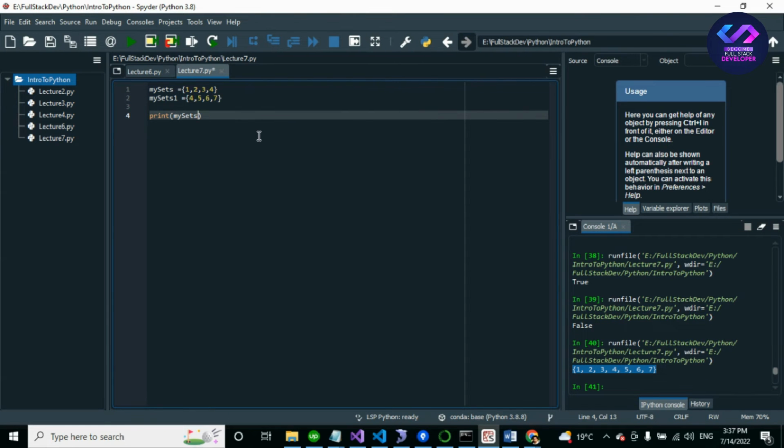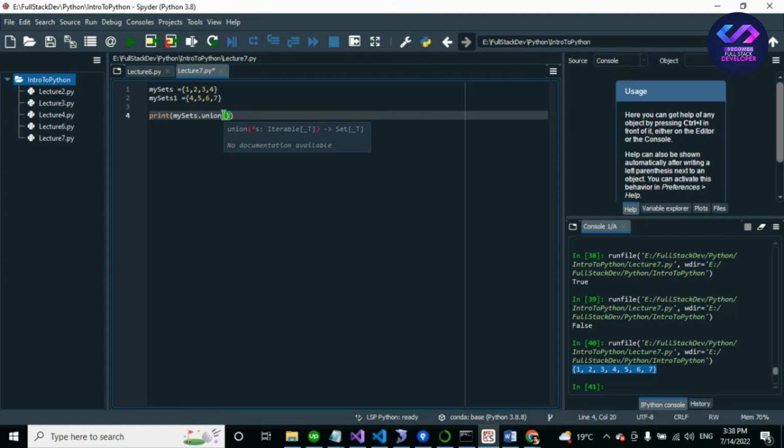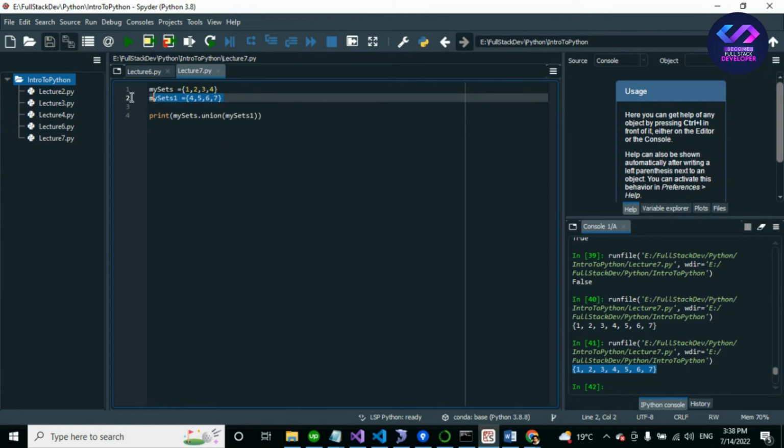So we get my set dot union, and I want to display my set 1, so it will also return the value. Or we can use the intersection. Union is very simple. If you want to remember it, union unites all the items.